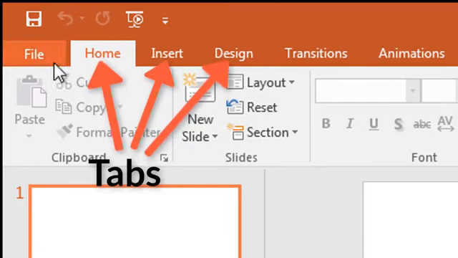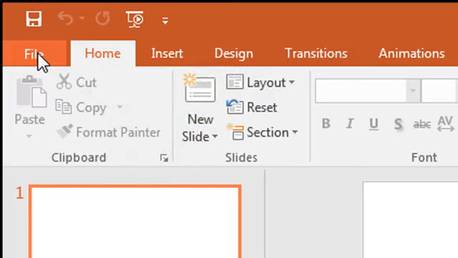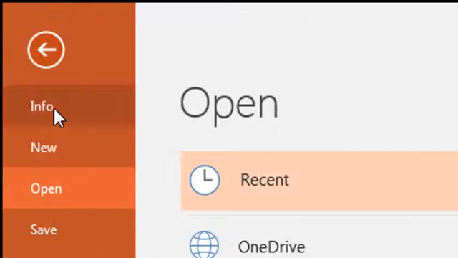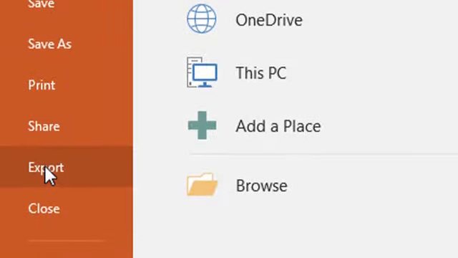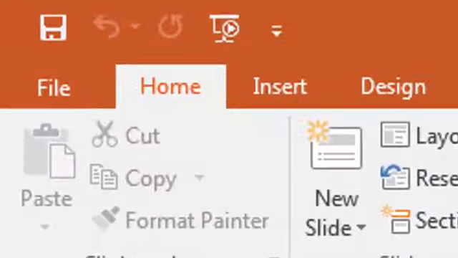The first one is the File tab. When you click on the File tab, it shows you all the tools you need when you're dealing with files. For instance, if you want to create a new file, you click on New. This will open an existing file. Save will save a file. Here, you will print a file, you share a file, and you export a file. You can also click here to close the file that you're working on without closing PowerPoint. So that is the first tab.